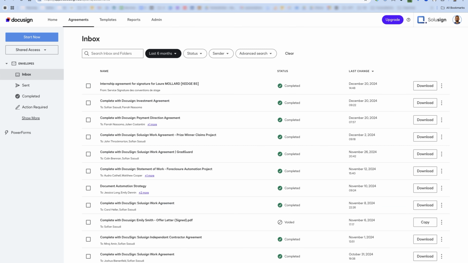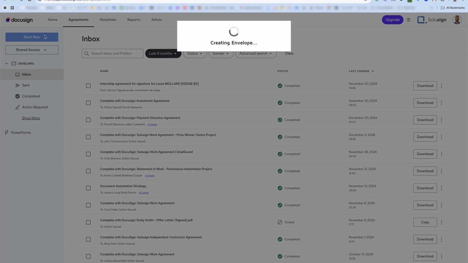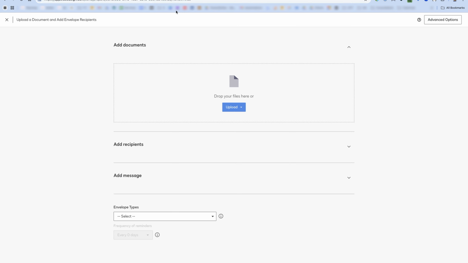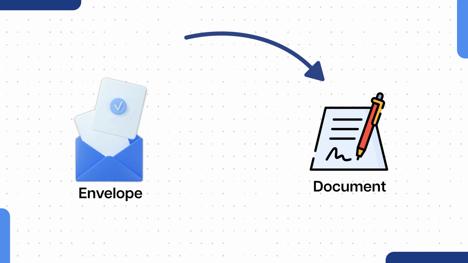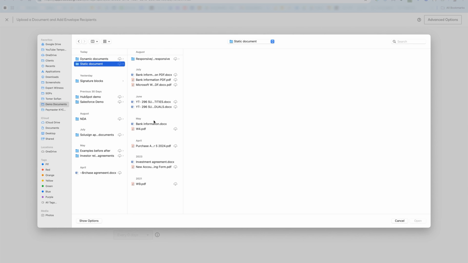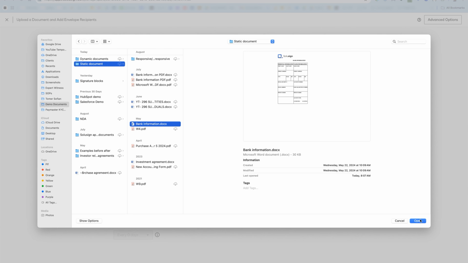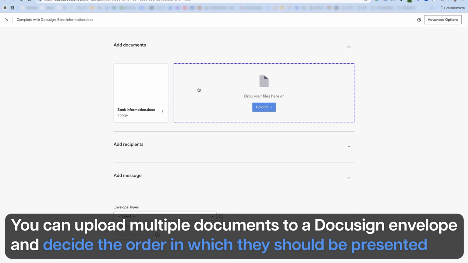So we'll start in Docusign and then go to agreements and start now. I'm now showing you how to create what is called an envelope. An envelope is the container. You can think about it as the same as an email. The envelope is the email that contains the document that you're sending for signature. And so we're going to start with the bank information form, and we can upload as many documents as we want inside of our Docusign envelope.